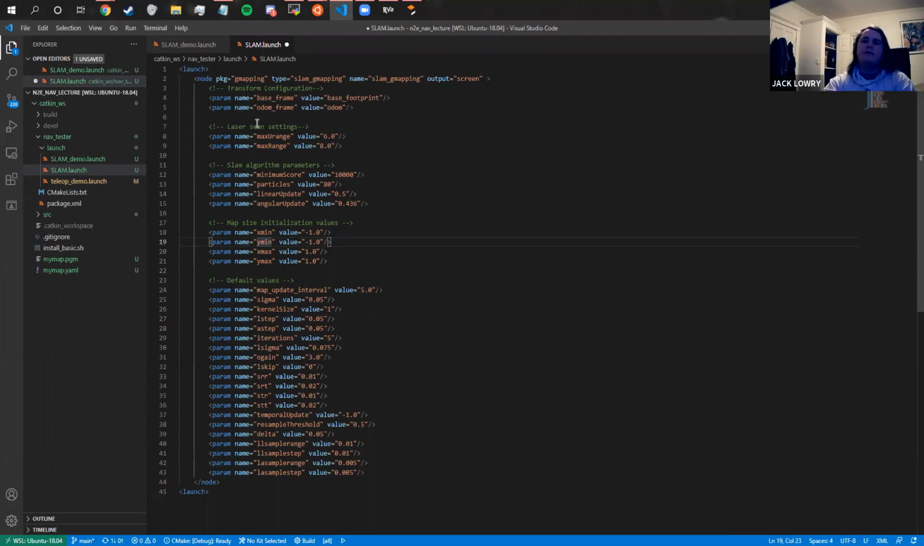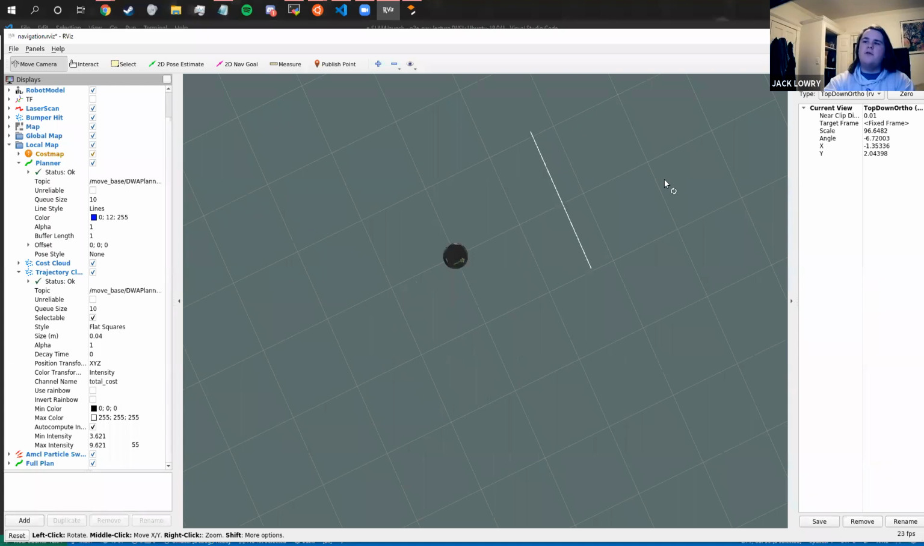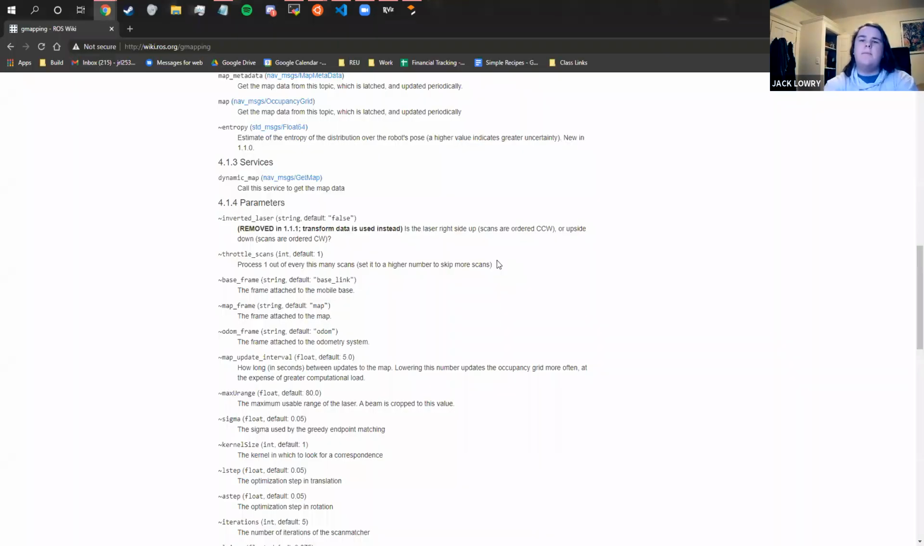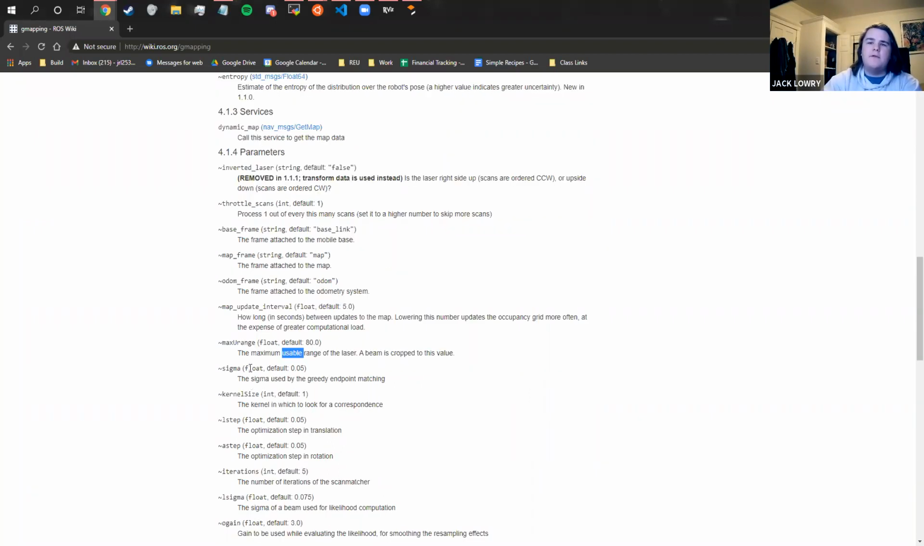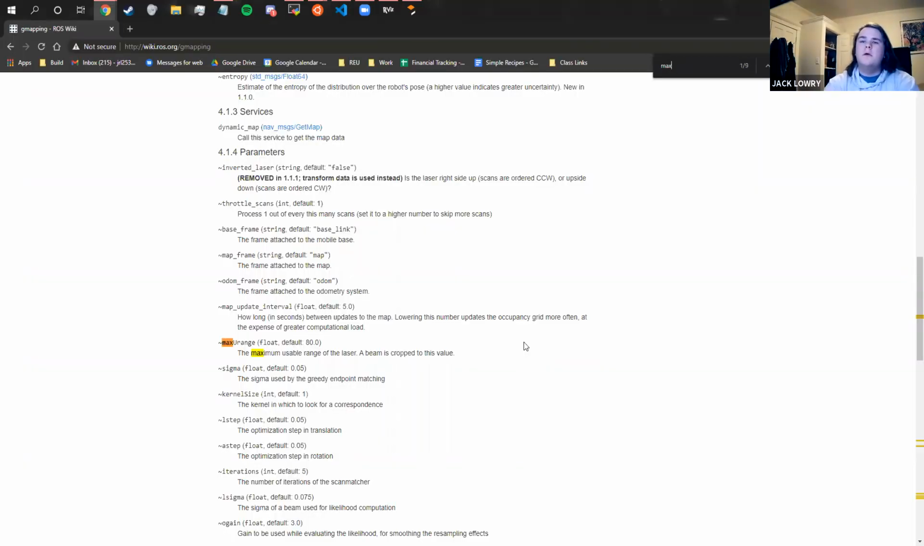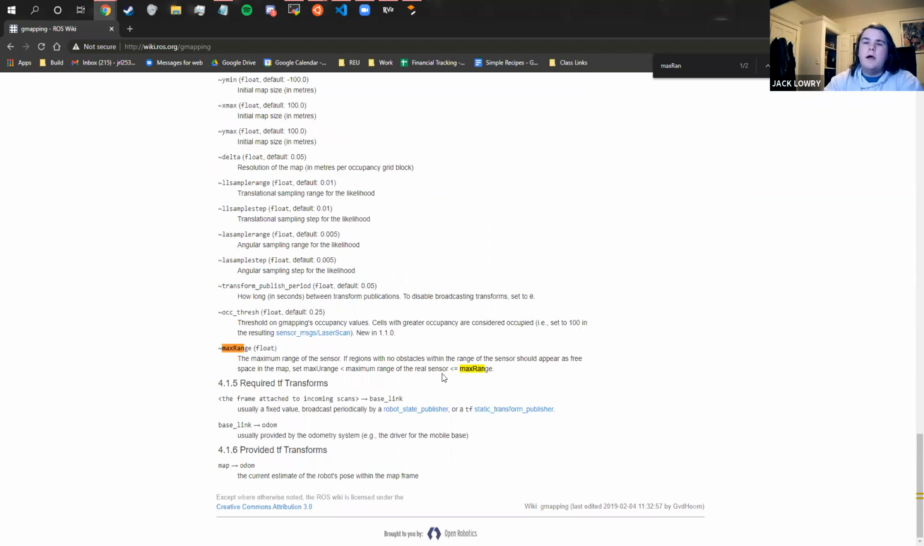Okay, to go back to the laser scan. The max range is how far the laser can reach. And max U range, I actually don't know off the top of my head what the difference between max range and max U range is. So the max U range is the max usable range. What is max range? It just seems like they're different.